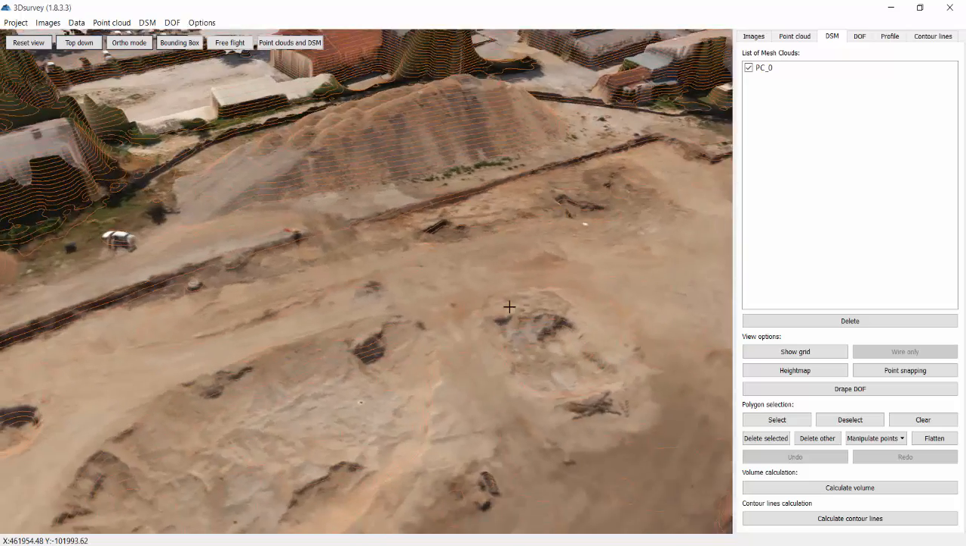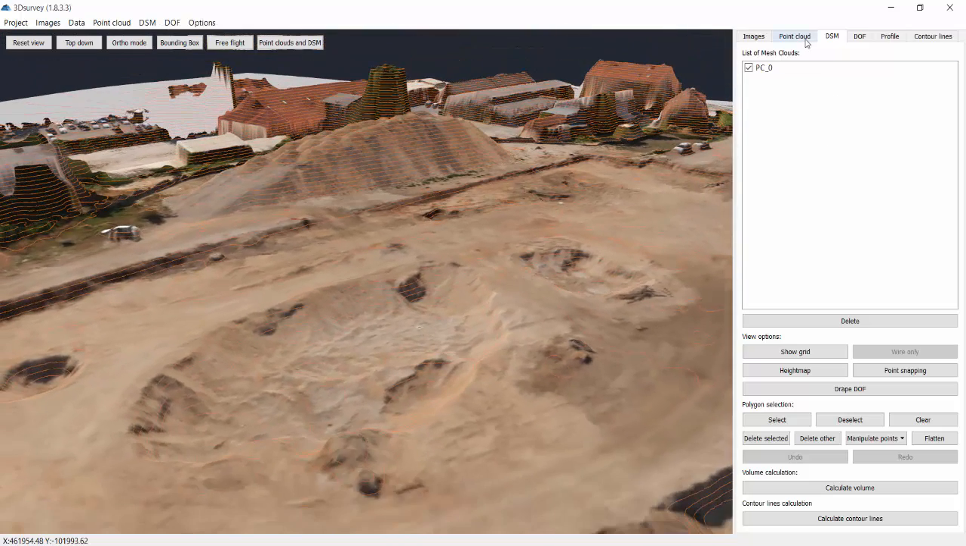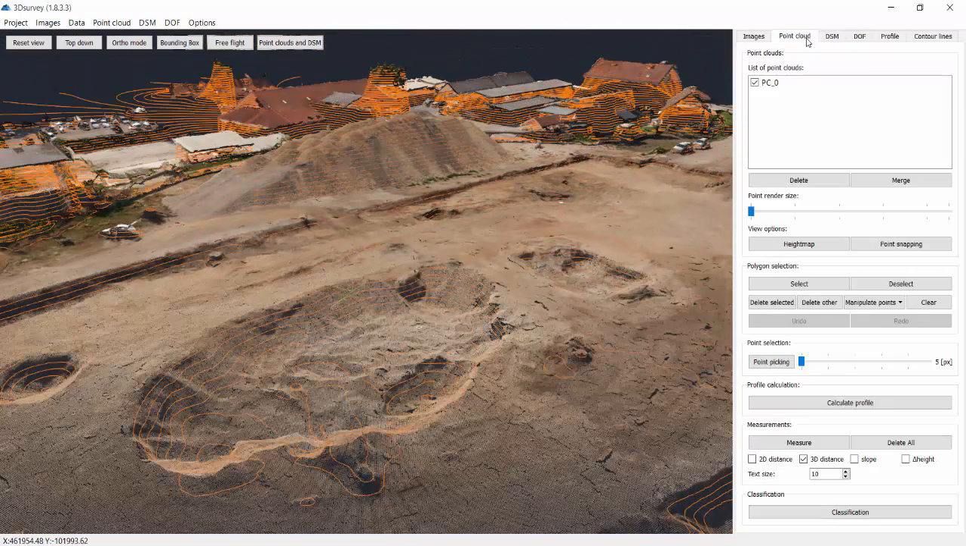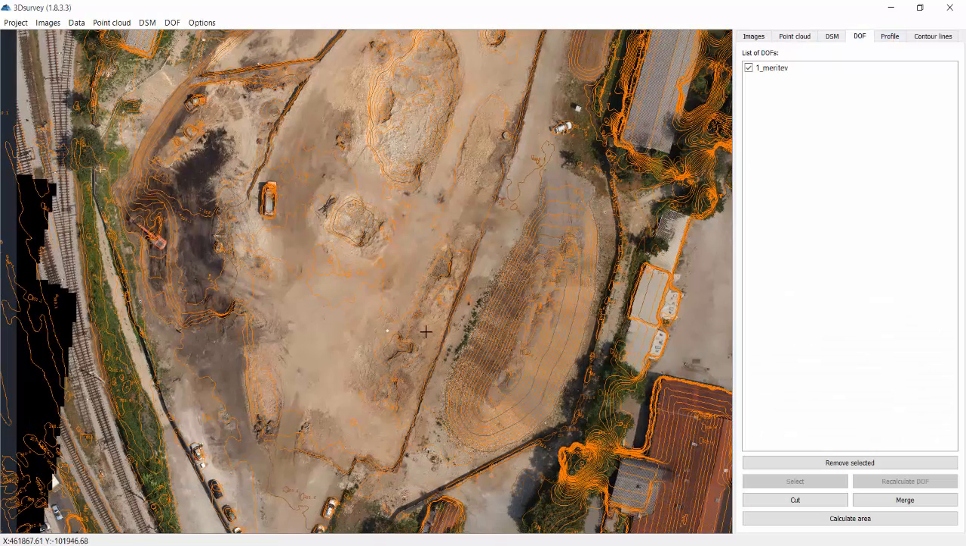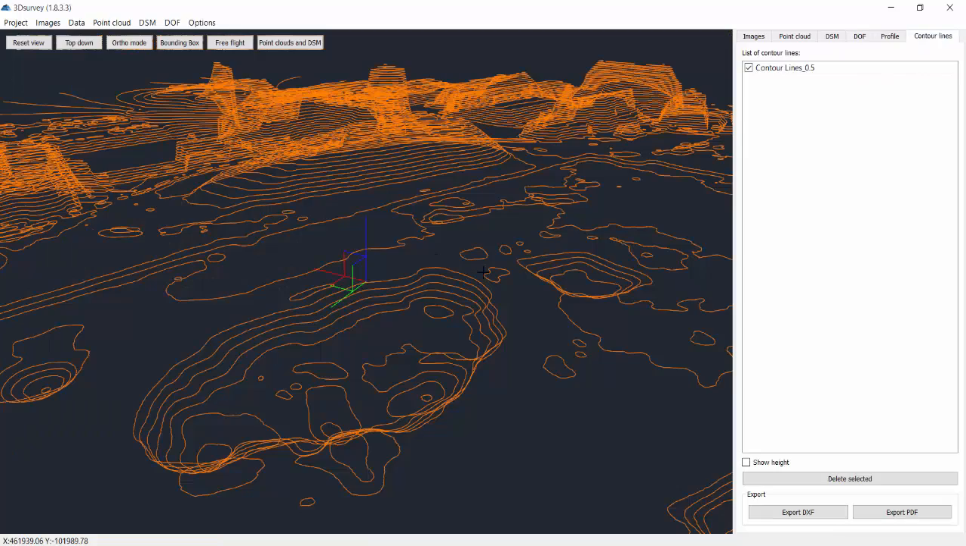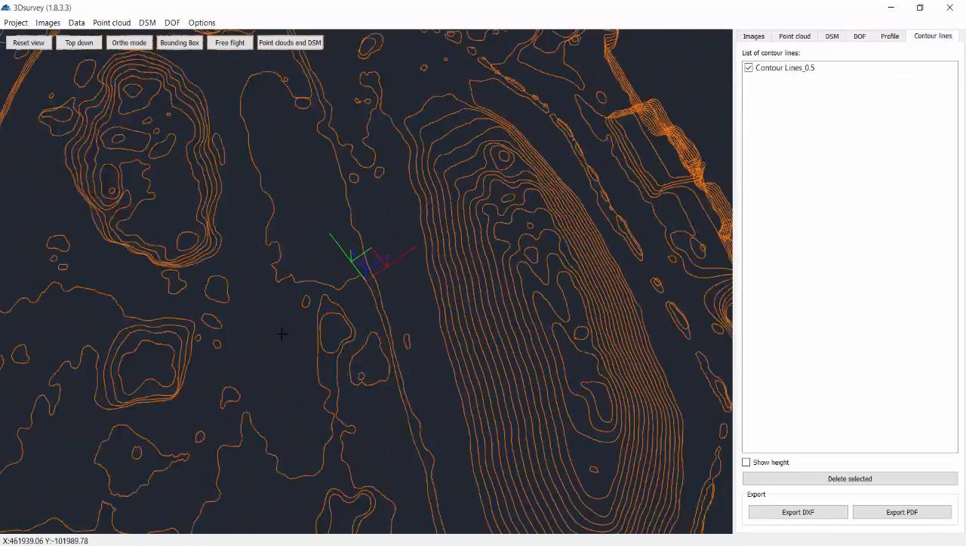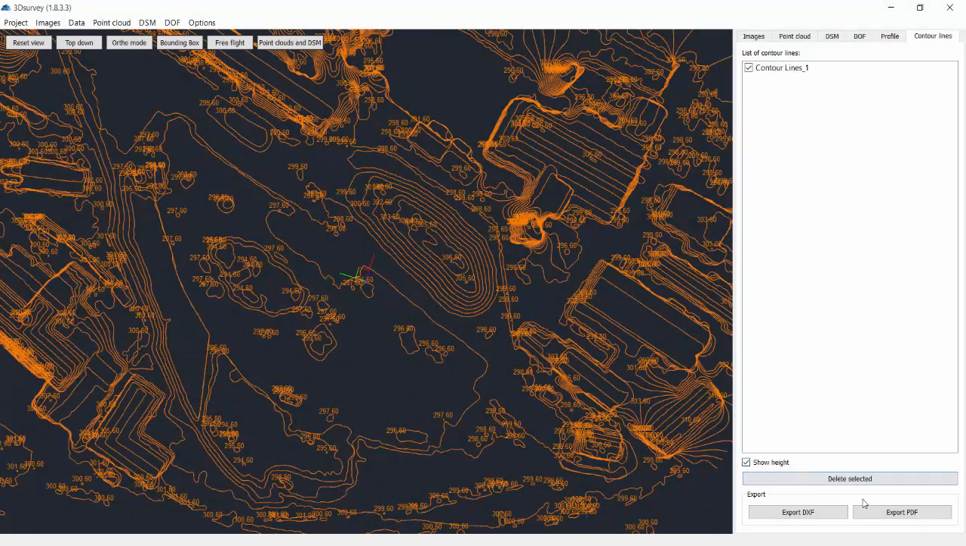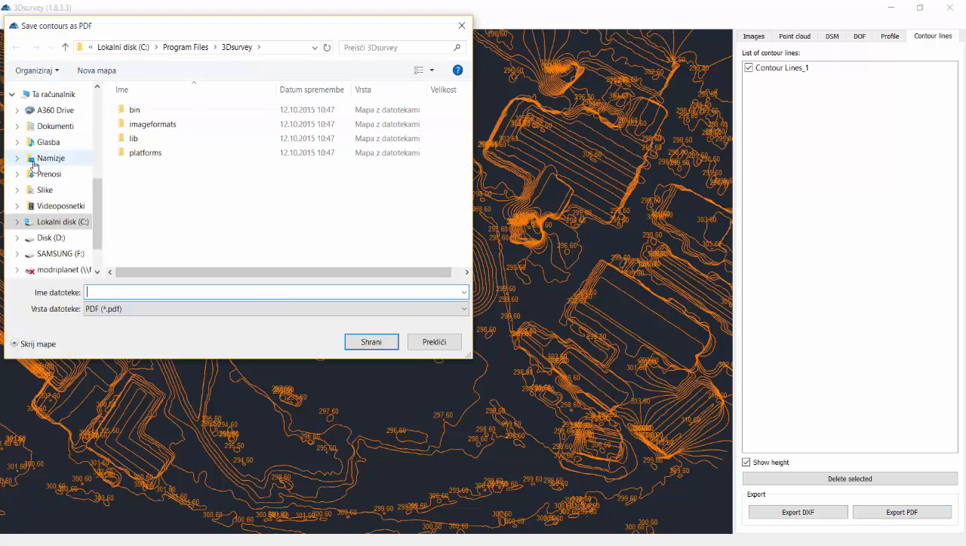It's available through DSM, Point Cloud, and DOF tabs. For any extra modifications, access it through Contour Lines tab, turn the contour lines height on or off, and export everything in DXF or PDF format.